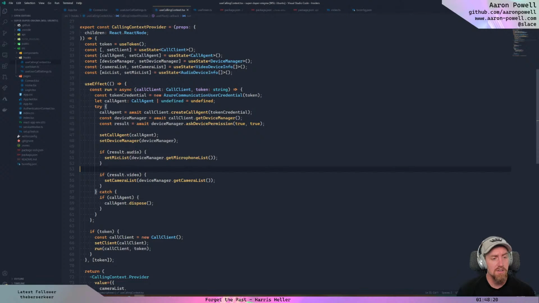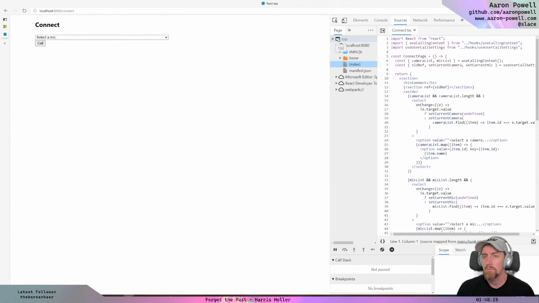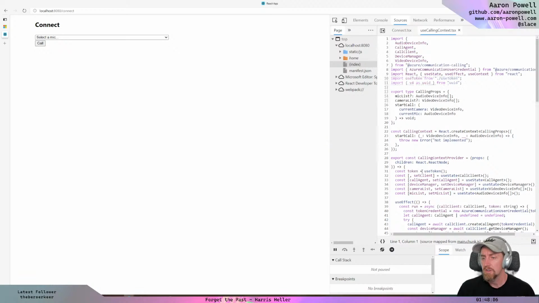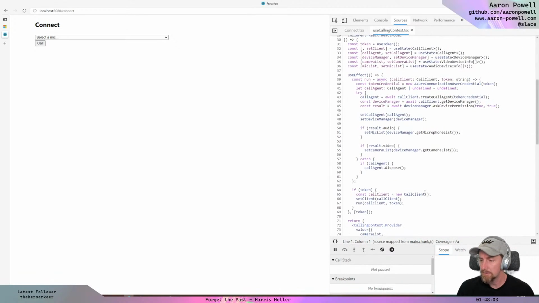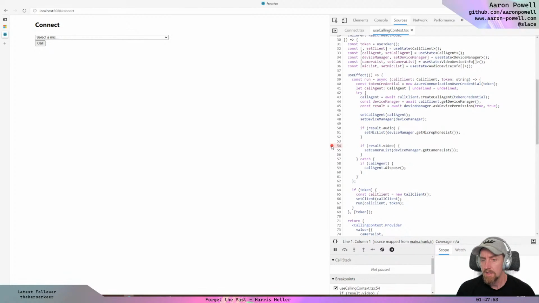So let's maybe check a breakpoint inside of that. Come back down to use calling context. There we go. Get the file explorer open. Leave that one there. Let's just make sure that the result, so result is the result of calling ask device permissions. So does this web application have permission to access our devices?